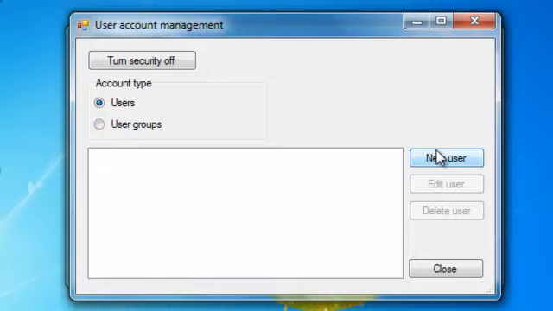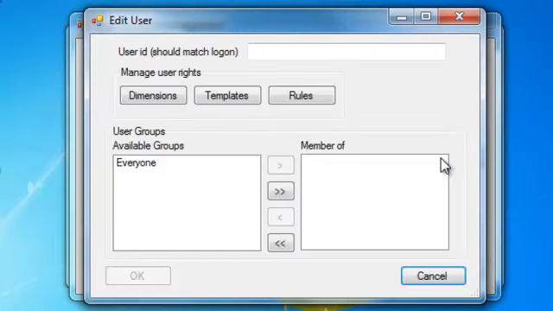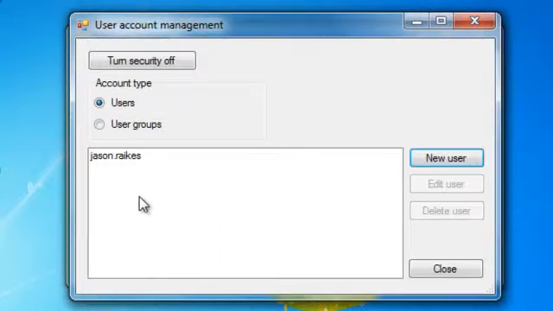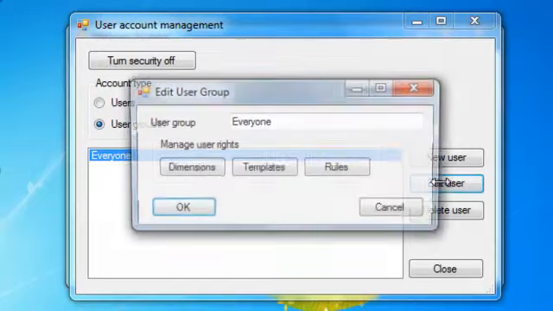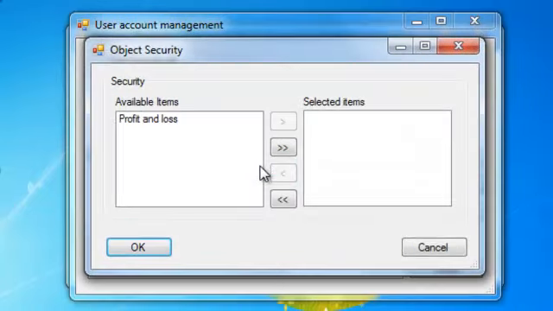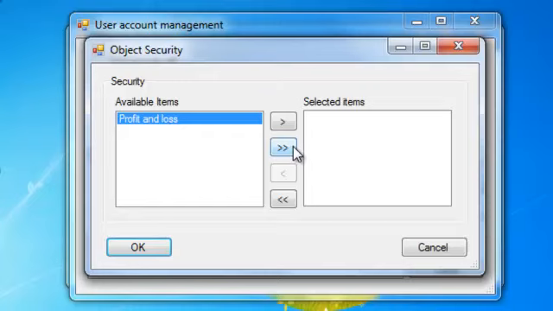So let's set up a user, and I'm going to set one up for myself. And I'm going to add myself to the Everyone group. So let's have a look at the Everyone group. Edit the user. First of all, we need to allow the Everyone group to look at the profit and loss template.